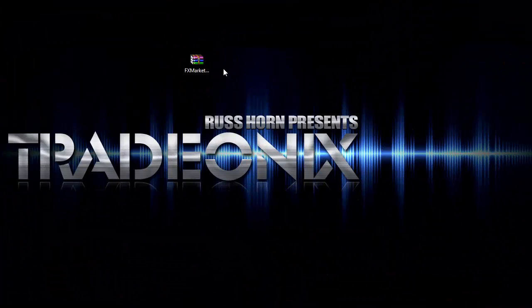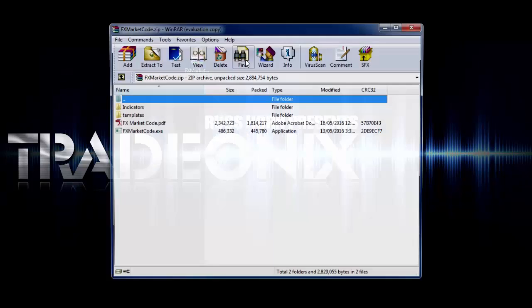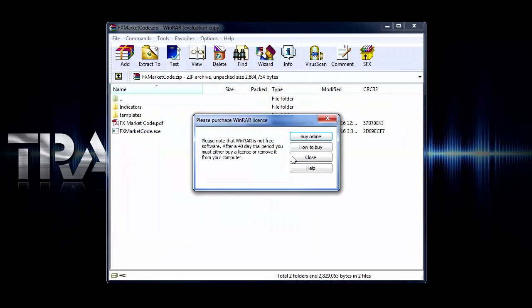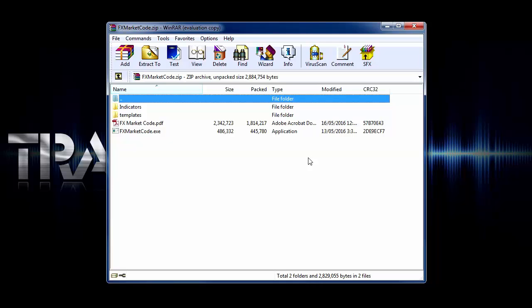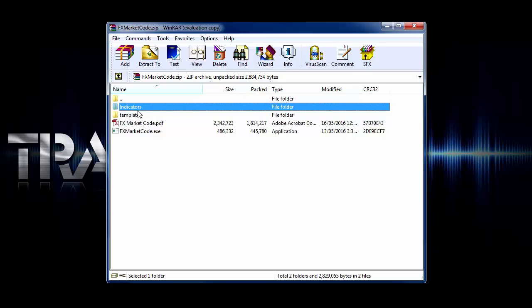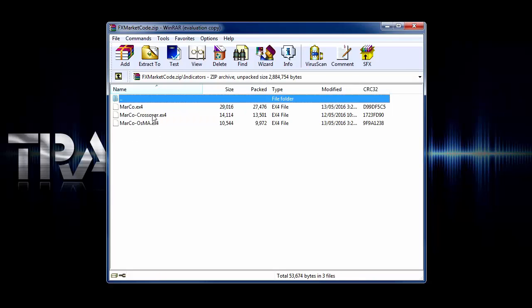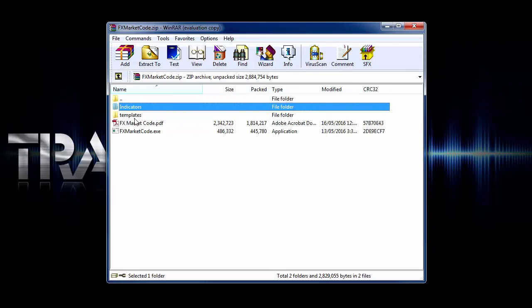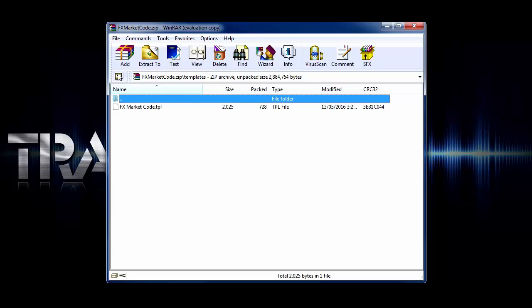Now that we've downloaded the zip file, that's what this one is here, the FX Market Code zip file folder. I'm going to open that up, and what you'll find inside are 4 different files. You've got an indicators file folder. You've got a templates file folder. So indicators has got the different indicators. The templates has the template.